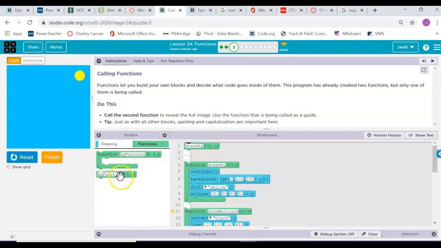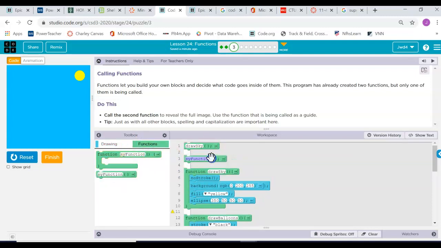So if we come in here and pull in a my function, we can label it draw balloon. So now we're calling this function that's defined down here. Make sure it's spelled correctly, however you spell it, make sure you spell everything the same. And so now we can reset and run, and it draws the balloon. First it draws the sky, then it draws balloons.